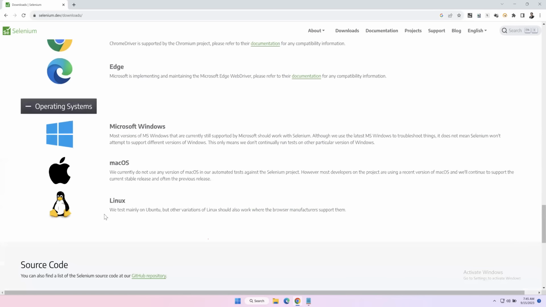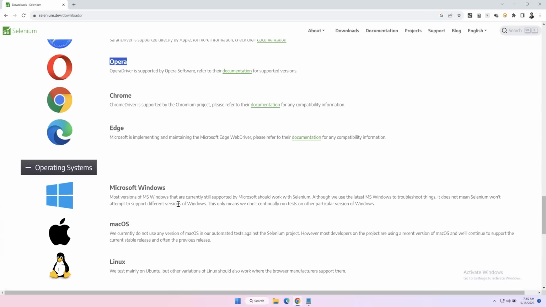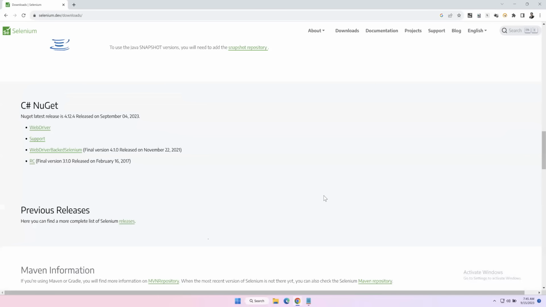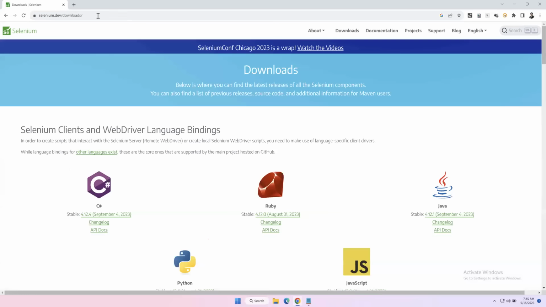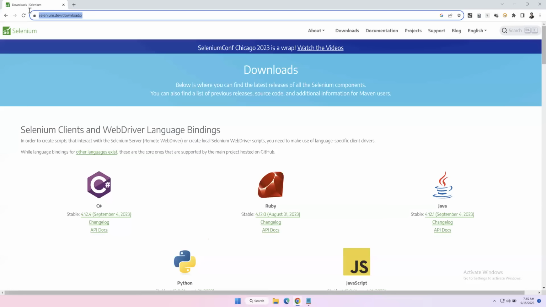And come to operating systems. Currently, these are the 3 operating systems supported by Selenium: Windows, Mac, as well as Linux. So all this information is available on their official website. This is their official website. And documentation, downloads, software, everything we can get from this website itself.